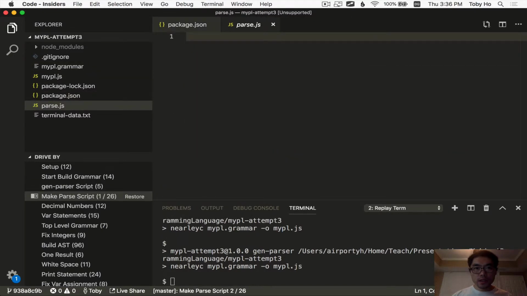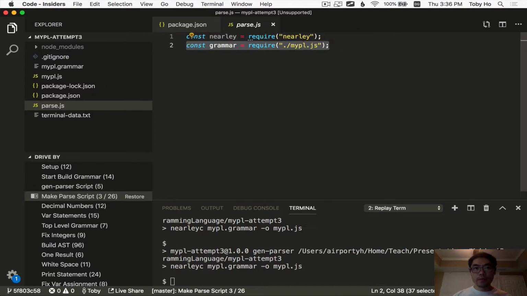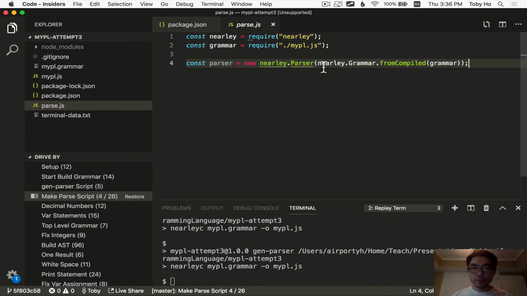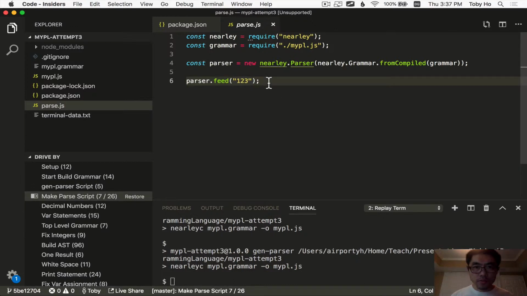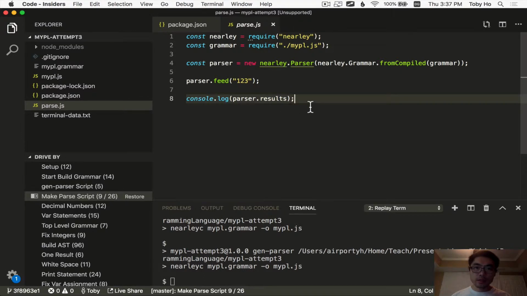Next, we'll make a parse.js. And this is how you build a parser with Nearly. And these are in the instructions on the Nearly website, so you can also use that as a reference. So first you require the Nearly library, then you also require the mypl.js that was generated in the previous step, and then you plug them together like so to create an instance of a parser. Once you have a parser, you feed a string into it like so, and then the parser will have a results property on it that contains the results of the parse.